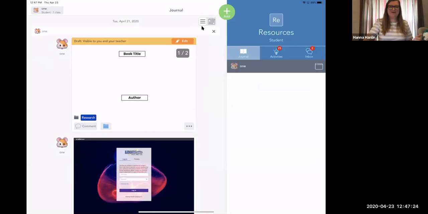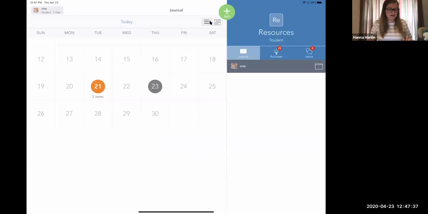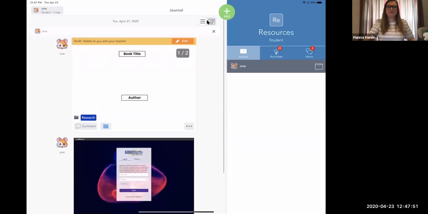Also, a side note for you and for your kids, normally you see this journal feed here, but there is a calendar and the kids can see what day. So like I turned in 2 things on Tuesday and you can see all of the things that are turned in. On the teacher side, you can see all of the students' things that are turned in by day. So it's just another nice way to organize it.